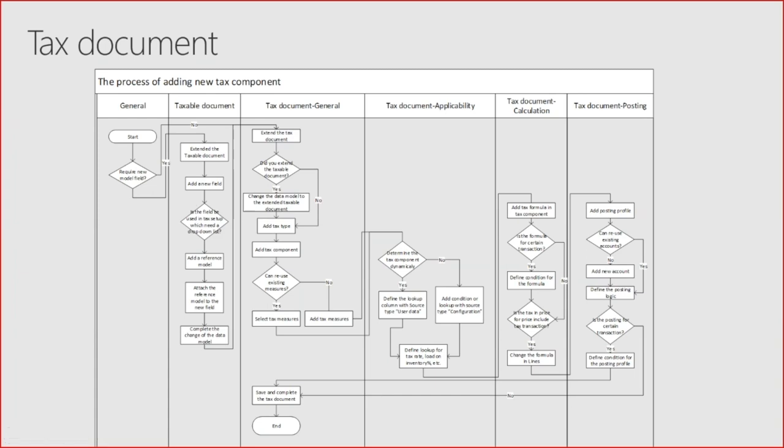In case the new tax component requires a new field which is only for calculation and posting purposes, then you don't need to add any reference model. You can skip this part. So this is the change for the taxable document. In case your new tax component does not require any new field, you can skip the change for the taxable document and jump to the tax document part. So you should extend the tax document.